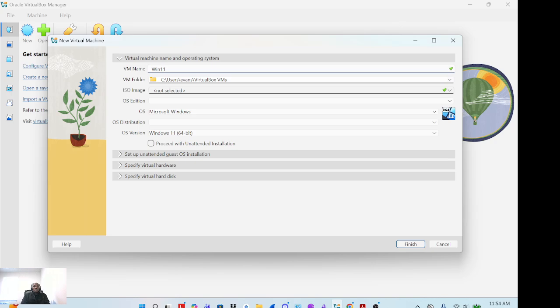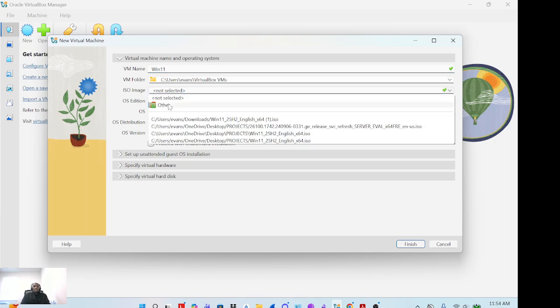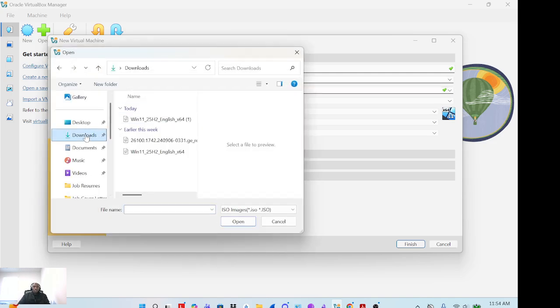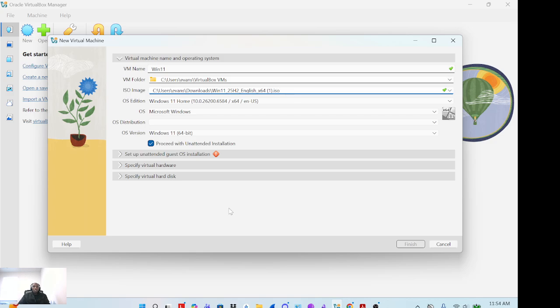For the ISO image, once you download the image, you click right here, click Add, go to your downloads, and you will find it here. Select and open. The operating system edition is already auto-populated here. And for me, I'll just check proceed with unattended installation. That way I can learn step by step.